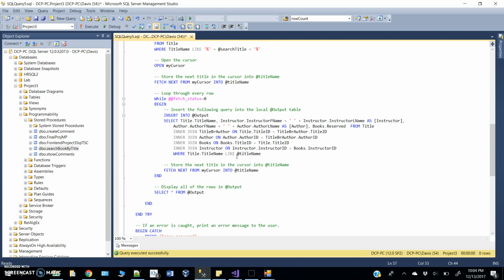And we will search for a book based on the title name. And it will join all of these tables because we need all of these to find out things like the instructor first name and last name, which are combined to be just instructor. Then the author first name and last name, which is combined to just be a column called author. And then the books.reserved column.